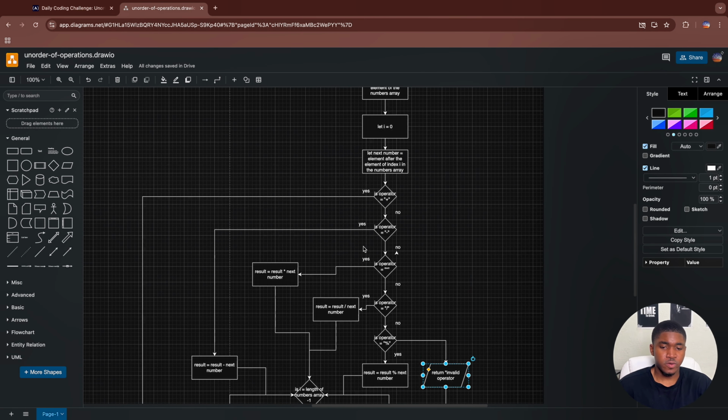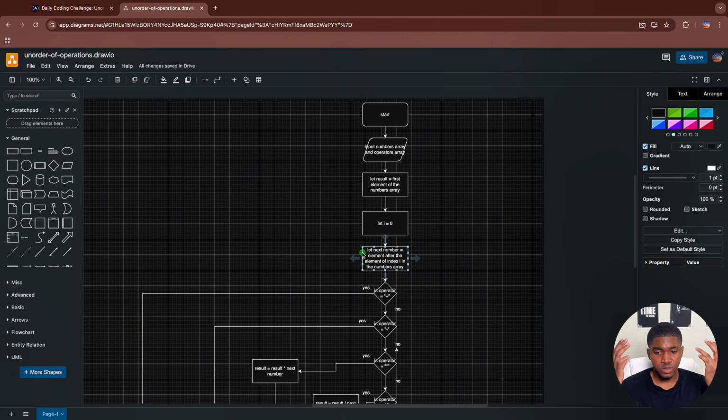Okay, now, before some of you freak out, I promise you, this is not as hard as it looks. What this is doing is simple. One, it's going to input the numbers array and operators array. Then it's going to make the result. We're going to create a result variable and set it to the first element of the numbers array, using JavaScript syntax, as we're going to see. Then we're going to initialize i, because we're going to create a for loop.